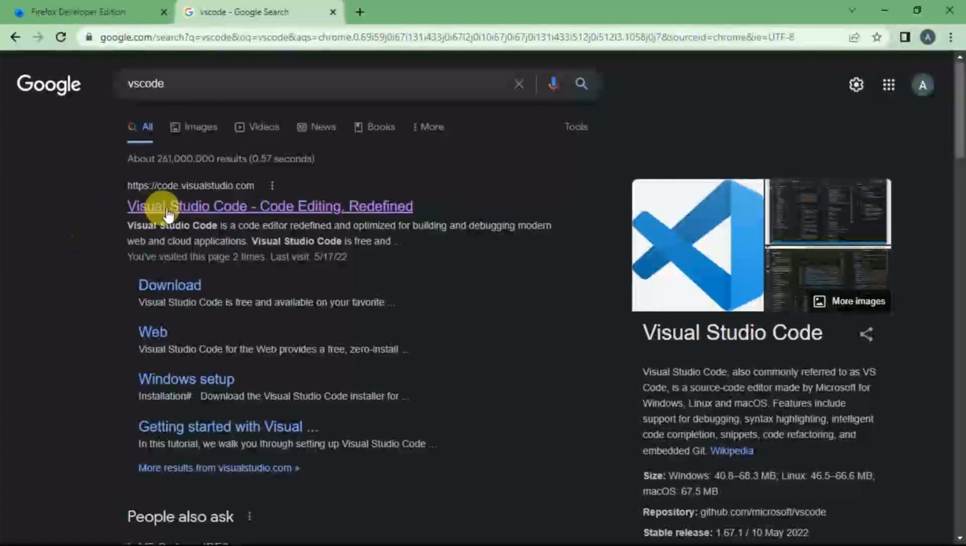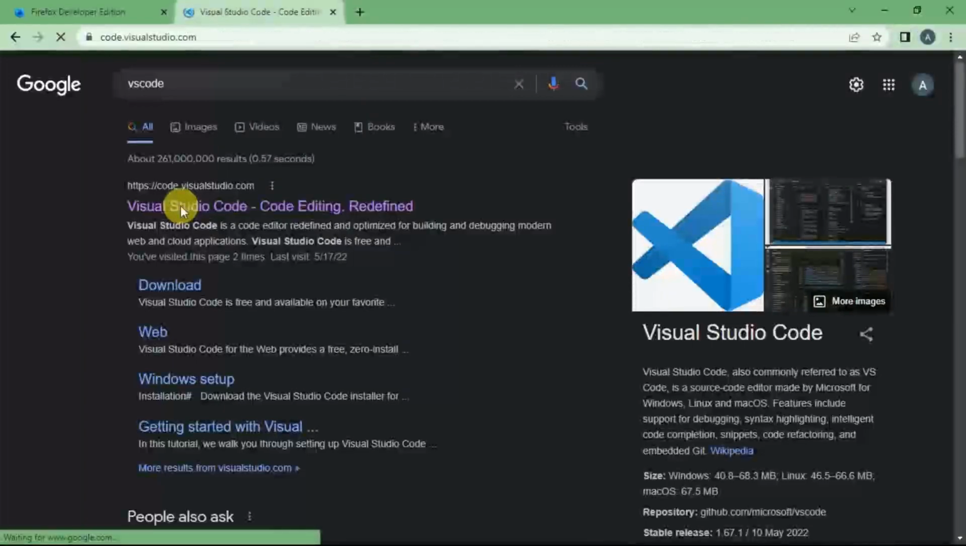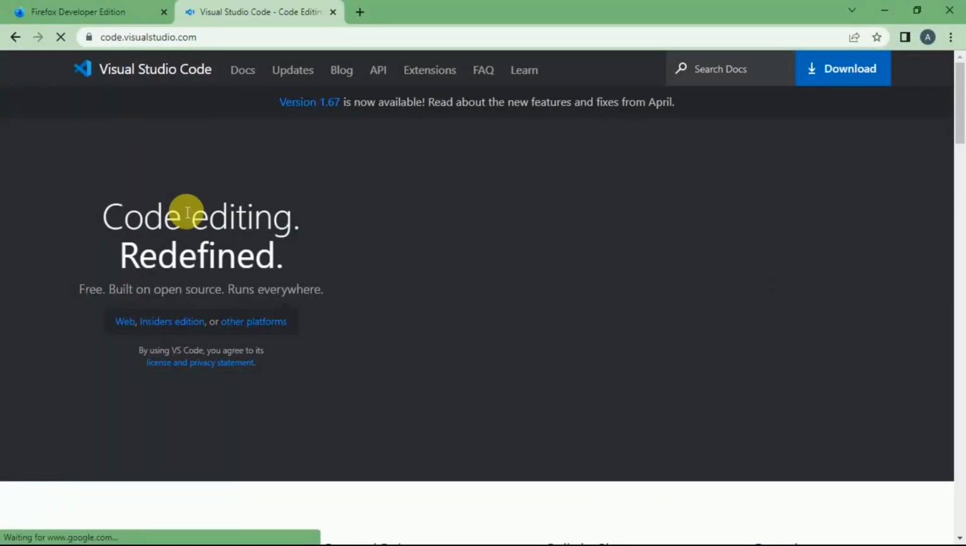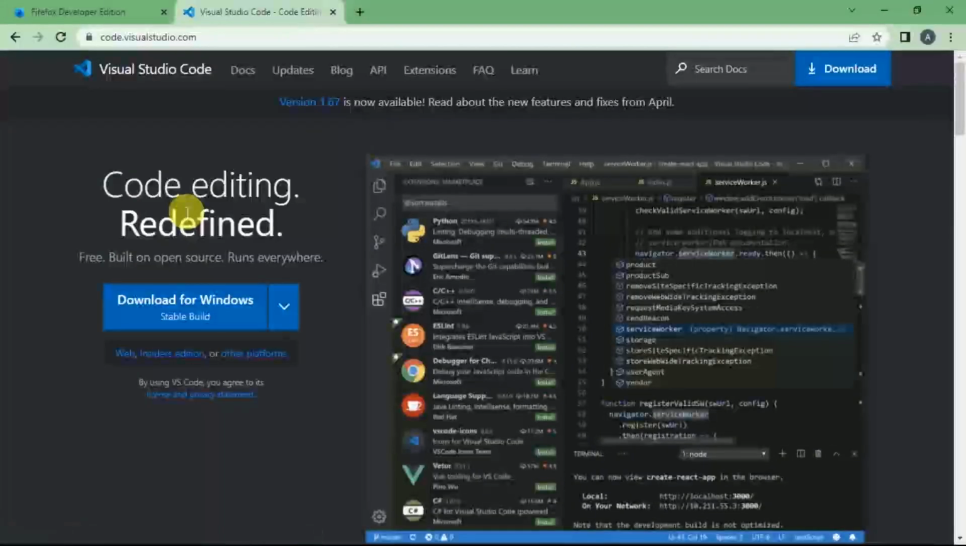Then you have to click on this link. So check the link very well, code.visualstudio.com. When I click on this, it should take me straight to the home page of Visual Studio. All right, so this is where I find myself.